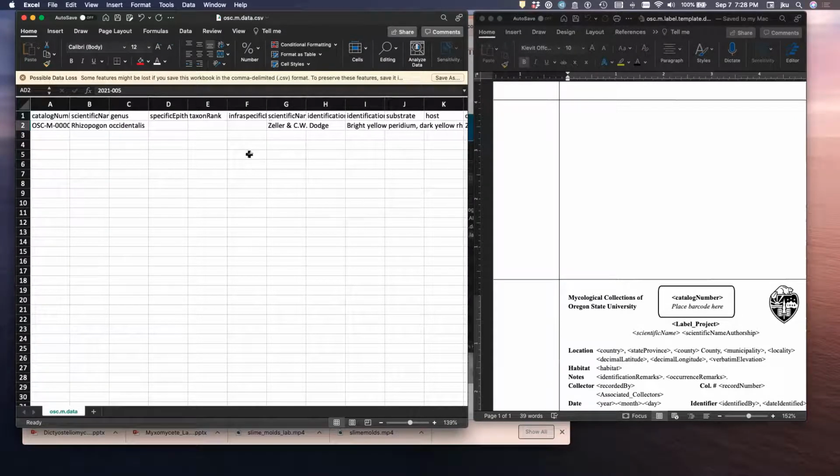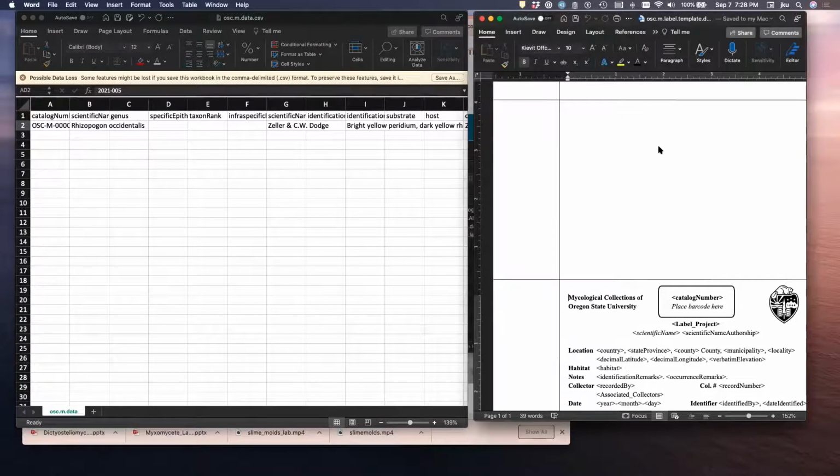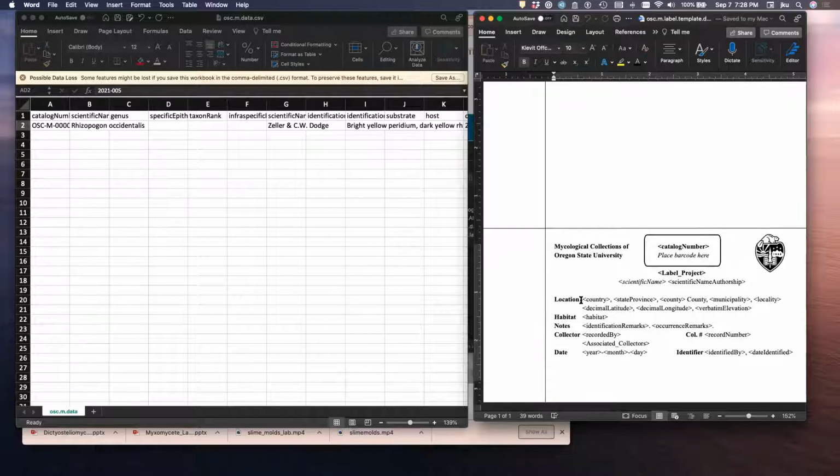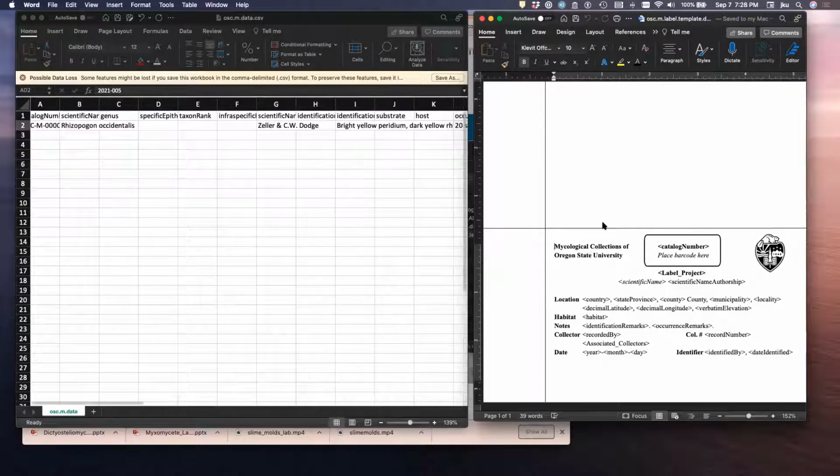So once you're done collecting your mushrooms, preparing them, drying them, making sure they're pest-free and properly identified, you document all your metadata on the sheet, and then what you're going to do is head over to Microsoft Word, where you're going to start mail merge. So again, you see these funny brackets that encapsulate data from the sheet. These two files are going to talk to each other.